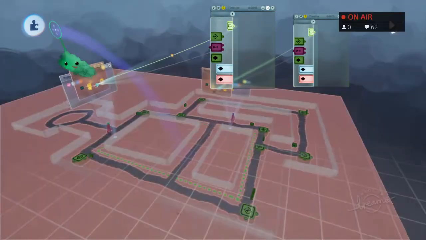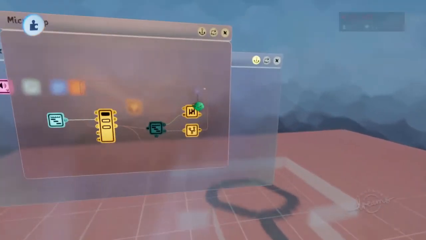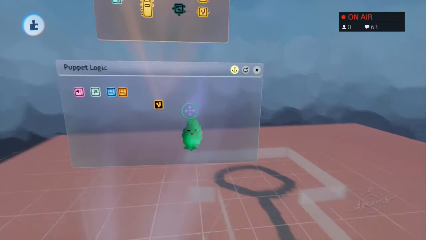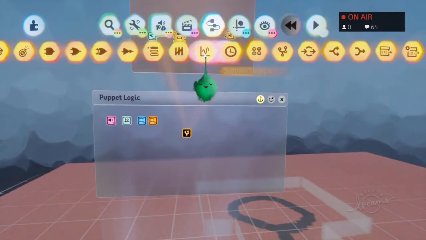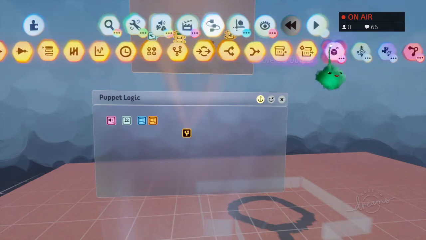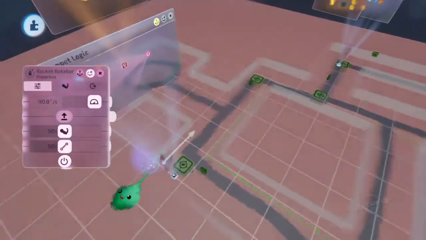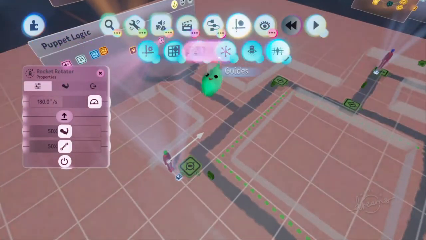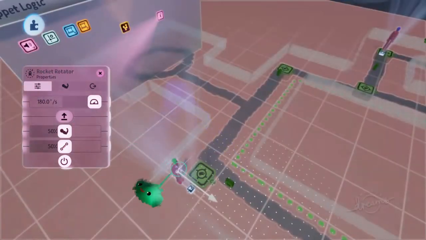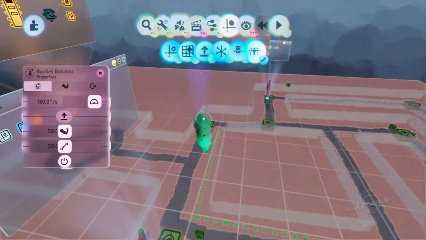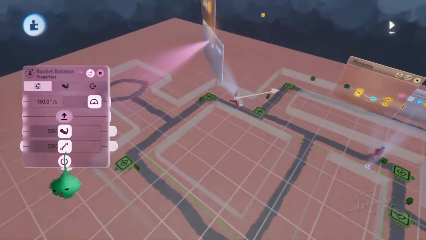It works. So yeah, now let's just add some niceties, like rotating it so it's facing the right direction. So let's stick on a rocket rotator, which takes the direction of movement and will rotate the object to match that. So if I set that so it's pointing in the direction it should be facing, then it will rotate to face that direction.